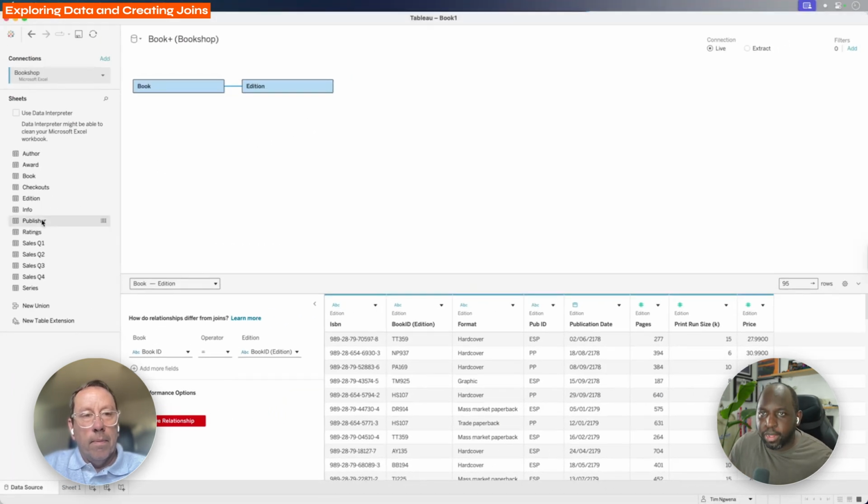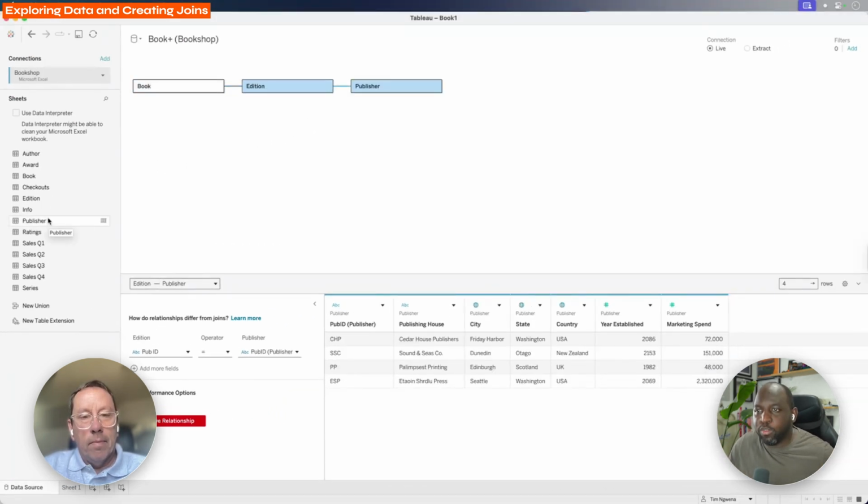The next thing was double clicking publisher. Previously, this didn't work because we didn't have the edition table, but you can see that there we have it. I keep clicking on it, but it actually works on hover. I need to get that muscle memory out of me. I just double click everything in Tableau.